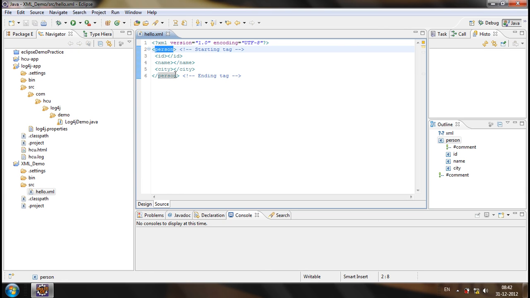Now, can we call person a parent tag to ID? Yes. Person is a parent tag to ID, and ID is a child tag to person. The supermost parent is called the root element.